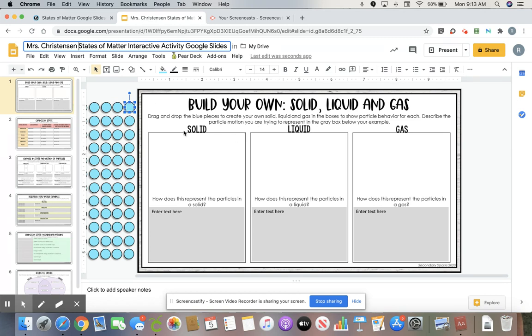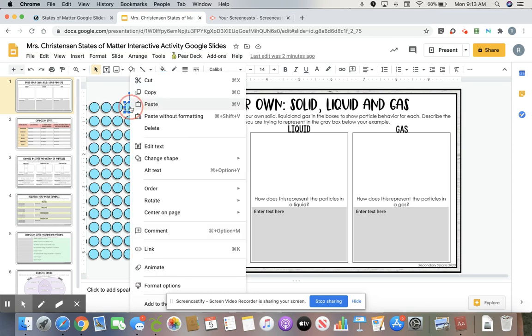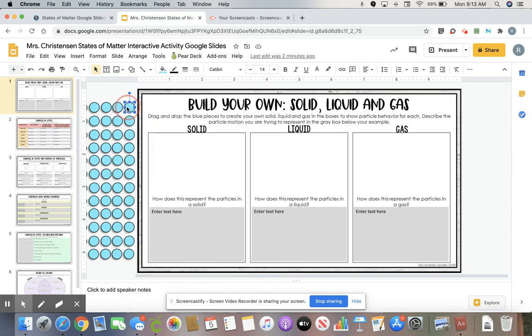It says build your own solid, liquid, and gas. Drag and drop the blue pieces to create your own solid, liquid, and gas in the boxes to show particle behaviors for each. Describe the particle motion you are trying to represent in the gray box below your example. In order to move these blue circles, I'm going to click on the circle, click on the circle, hold it down. Do not lift your fingers from the mouse or trackpad and drop it onto the white space under solid, liquid, or gas.